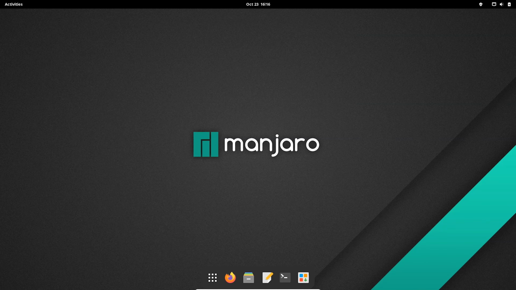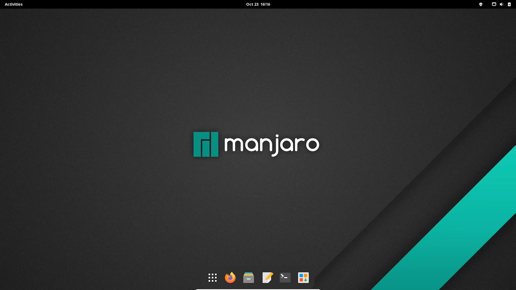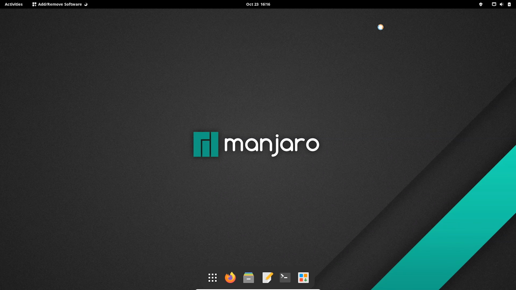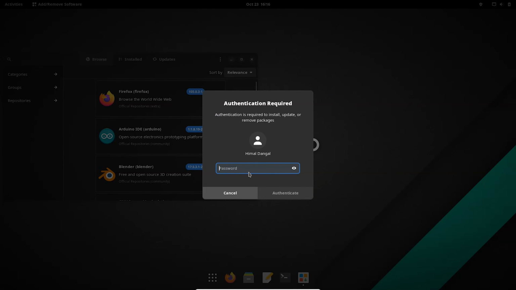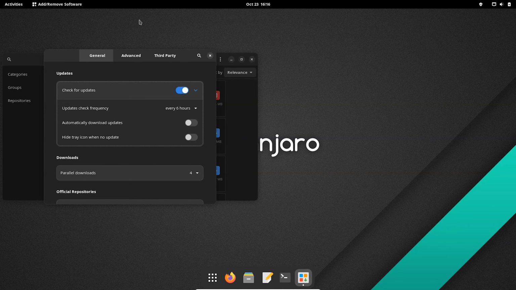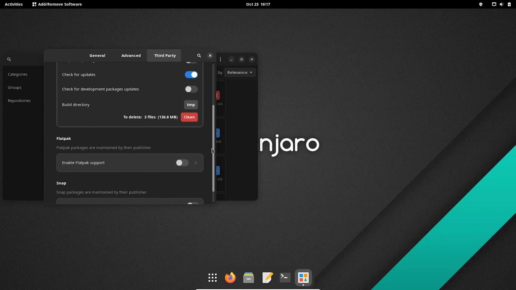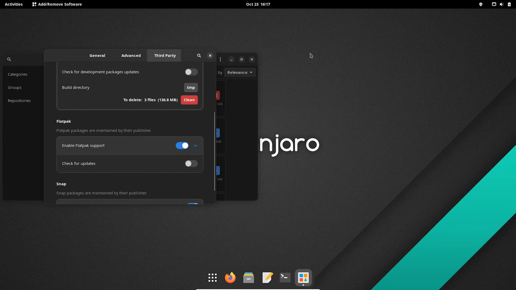Now the other thing to do is to enable Flatpak and Snap packages. To enable the Flatpak and Snap repos, you need to again open pacman, go inside the preferences, type your user password, and go to the third party section. Scroll down and enable the Snap support and the Flatpak support.